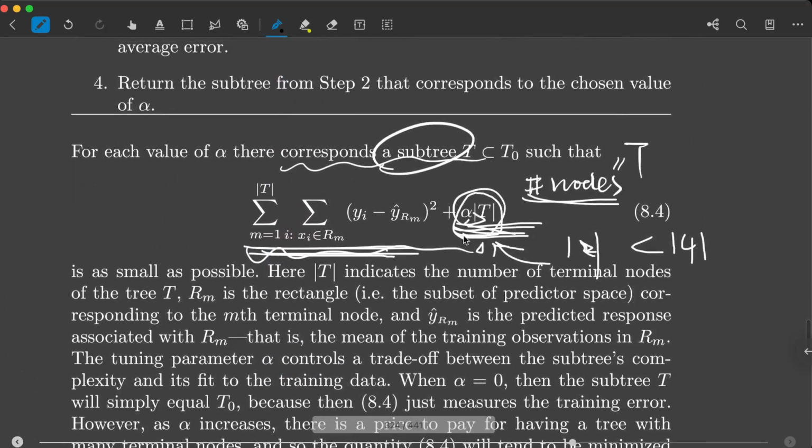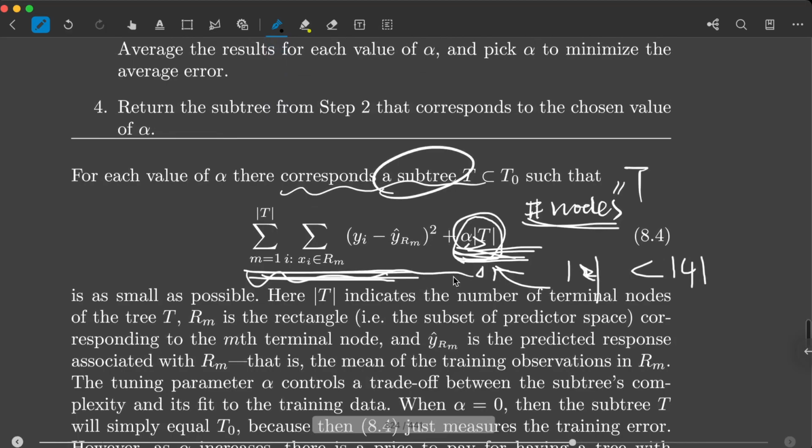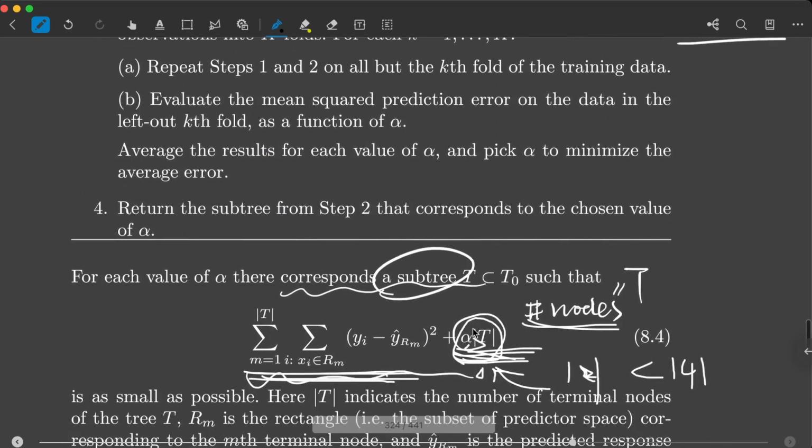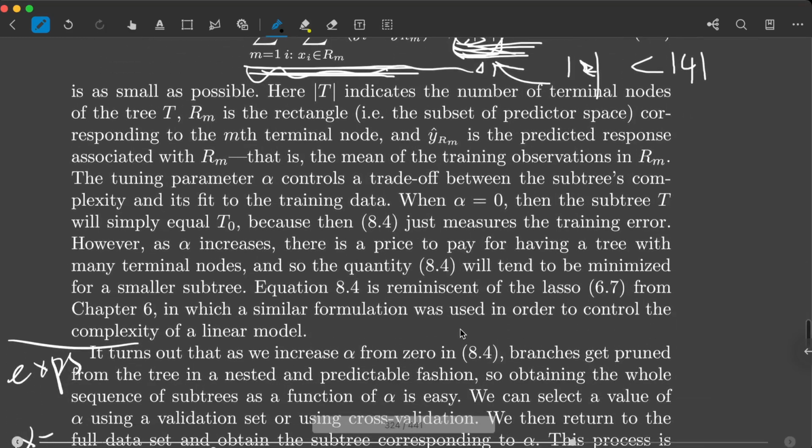And this is a great idea because we can control the value of alpha. Then we can control which size we want, which is important. Like if we want a big tree, we can set alpha as 0, and if we want a smaller tree, we can set it like 0.5 or 1 or even larger.